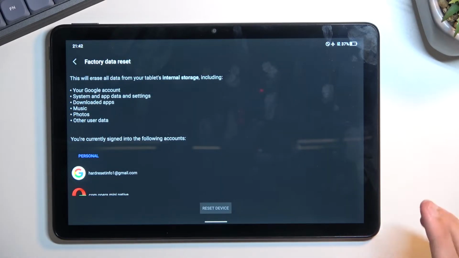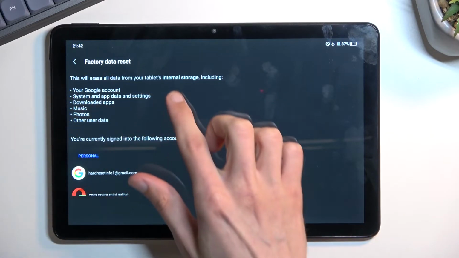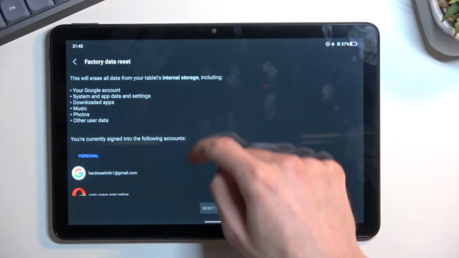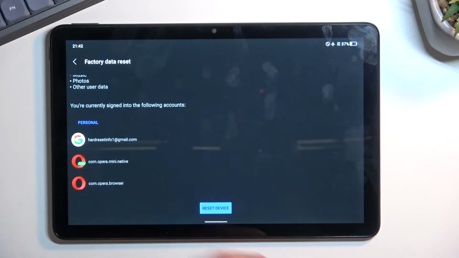This will give you a message that performing this will remove all the data from your device, which basically all the data is included right here, what it specifies, and then also accounts that it will log out of here. So if you want to keep some of those things, do make a copy of it before you begin, otherwise it will be lost permanently.